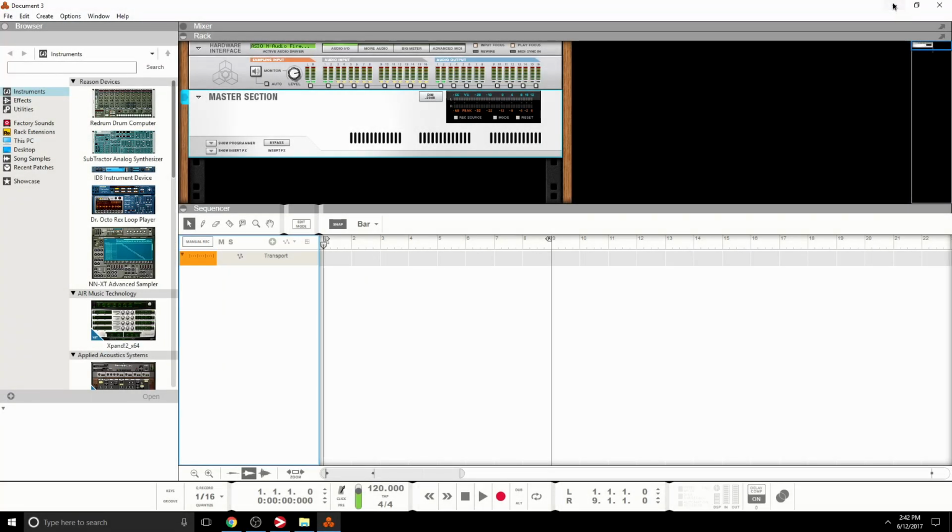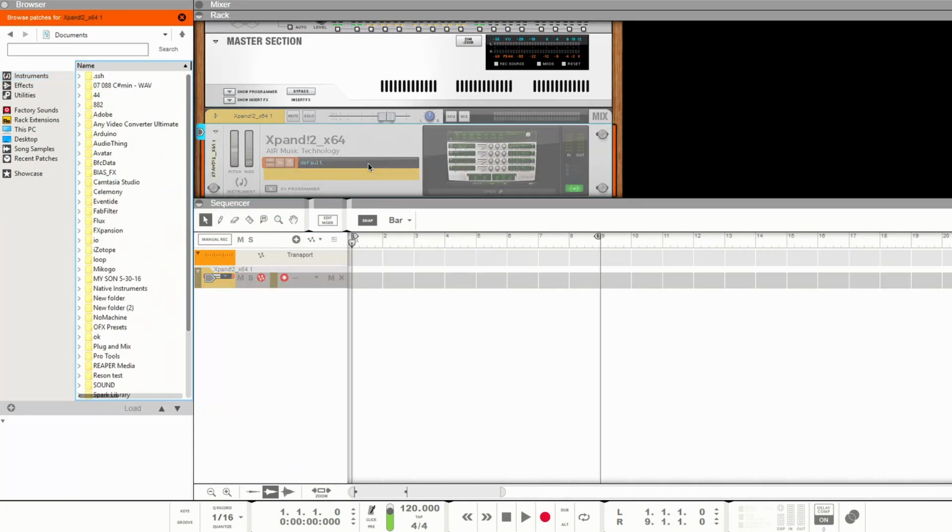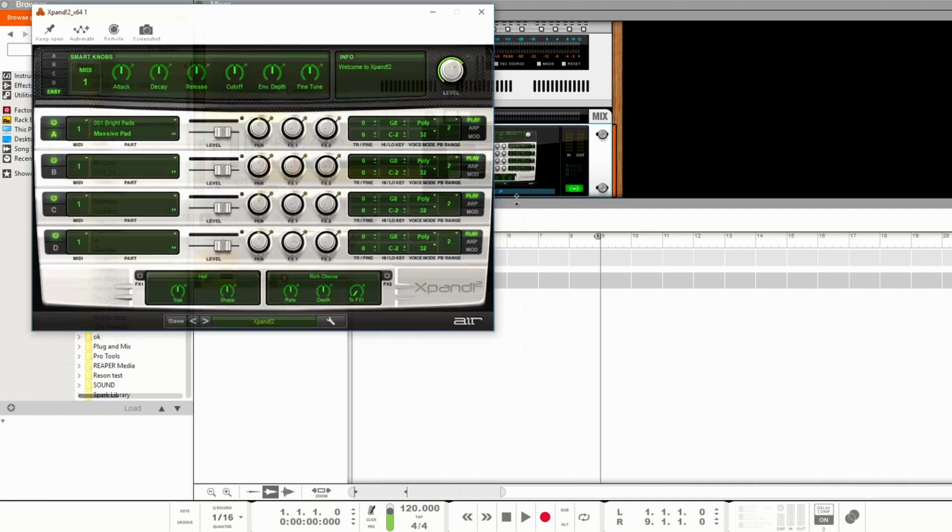But it's been a while since I've used Reason. Since I don't own a copy, I was expecting Reason to be like I remembered it. So once I launched it, to my surprise, it supports VSTs now, which I thought was fantastic. So if we scroll down, check this out. I can actually launch Expand. Pretty nice.